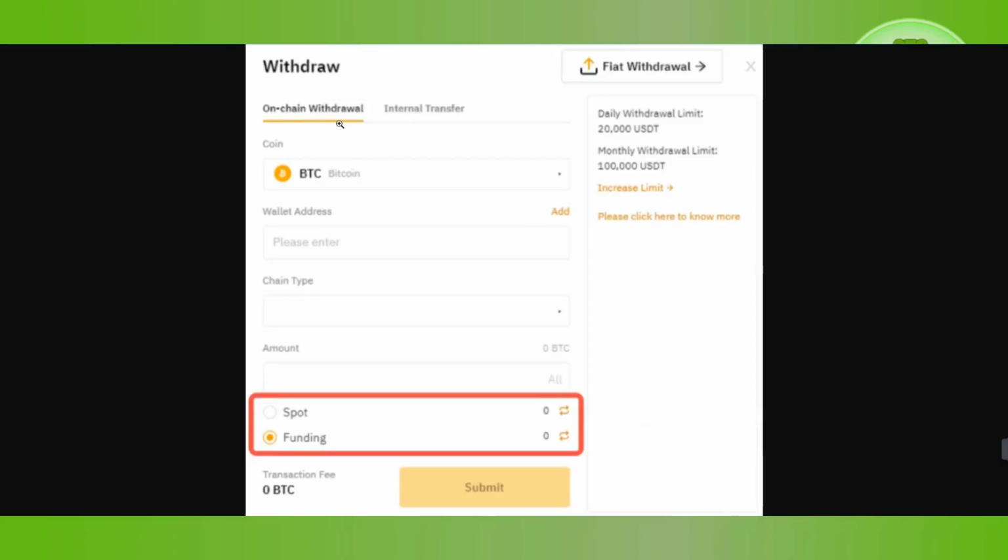Now, after clicking on Withdraw, you are going to see this type of pop-up in front of you where you will have to first select your coin. So you will have to click on this drop arrow button and then select USDC. After that, you will have to launch your MetaMask extension.